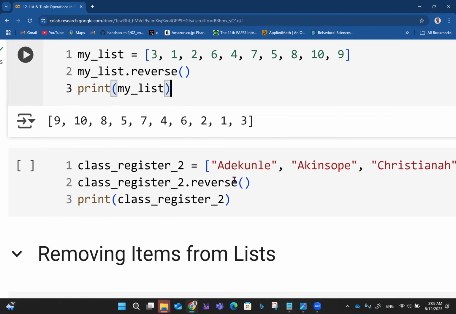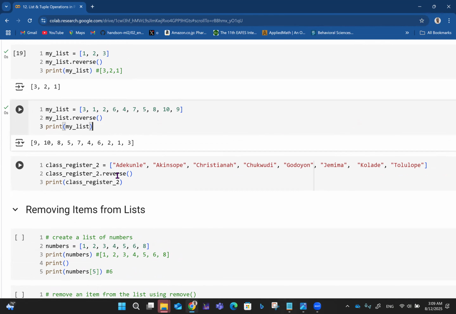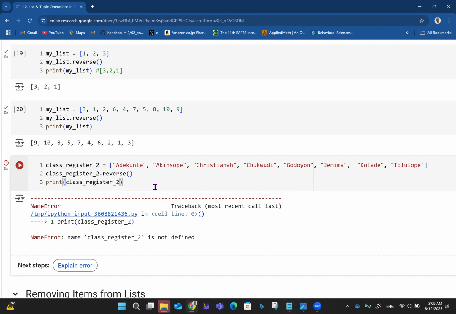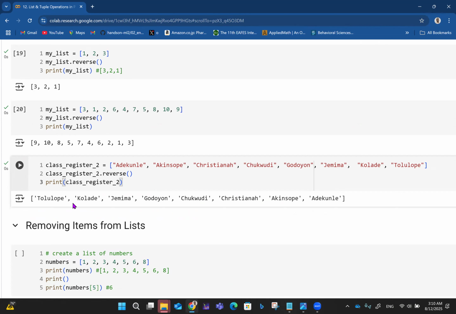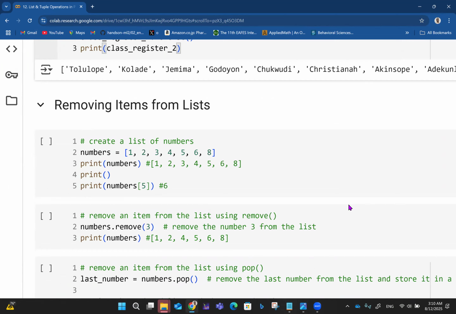Reversing this now. What if you want to reverse the names that we sorted? These names are actually sorted now: Adekunle, Akinshope, Christiana, Chukwudi, Godoy, Jemima, Kolade, and Tolulope. Now it's in alphabetical order already. So you want to reverse that list. You just say class_register_2.reverse(). Then you have Tolulope, Kolade, Jemima, and Adekunle is last now. If you run this now, okay, class_register_2 is not defined. Why? Yeah, we're good. Okay, so we have Tolulope, Kolade, Jemima, Godoy, and Chukwudi. Reversed like that.